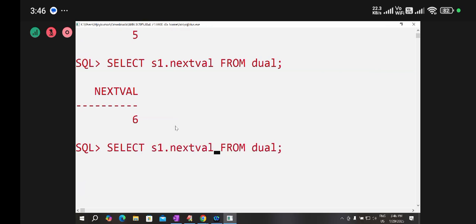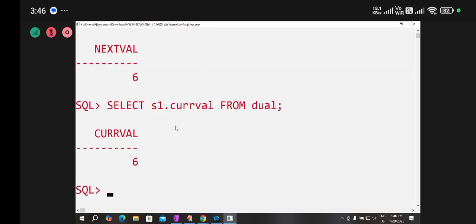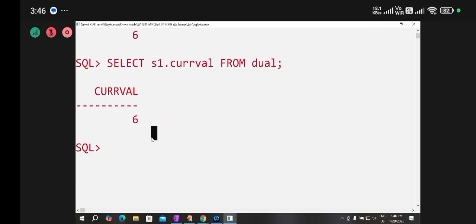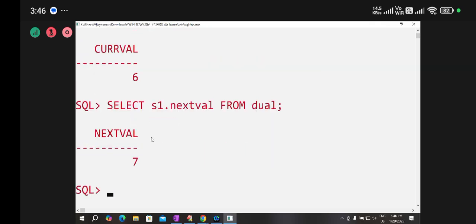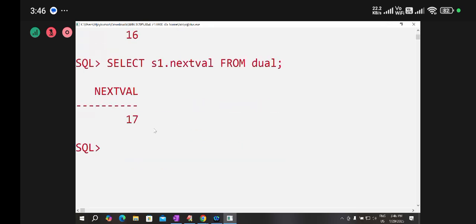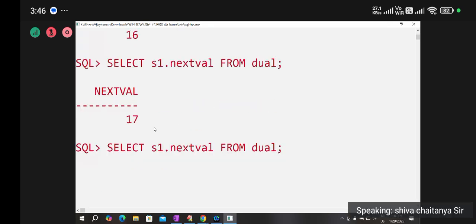To get the current value in the sequence, S1.currval. The current value in the sequence is 6. Like this. To get the next value in the sequence, nextval: 7, 8, 9, 10, 11, 12. Like this, you can generate up to 10 power 28. Now the current value is 17.